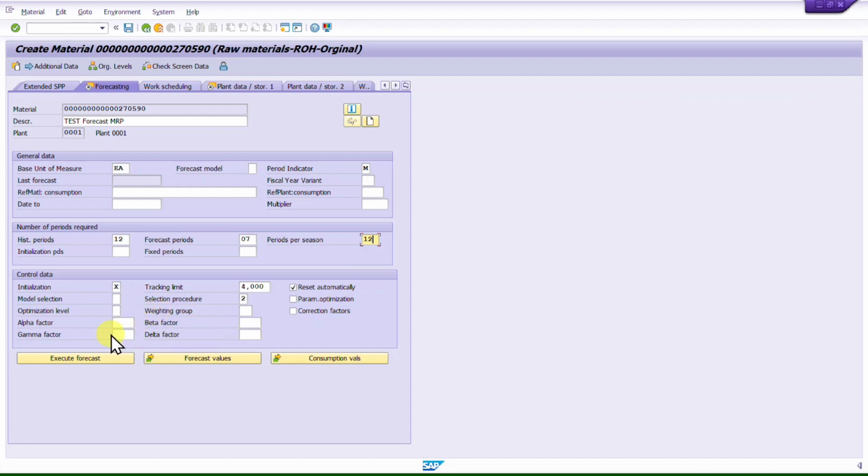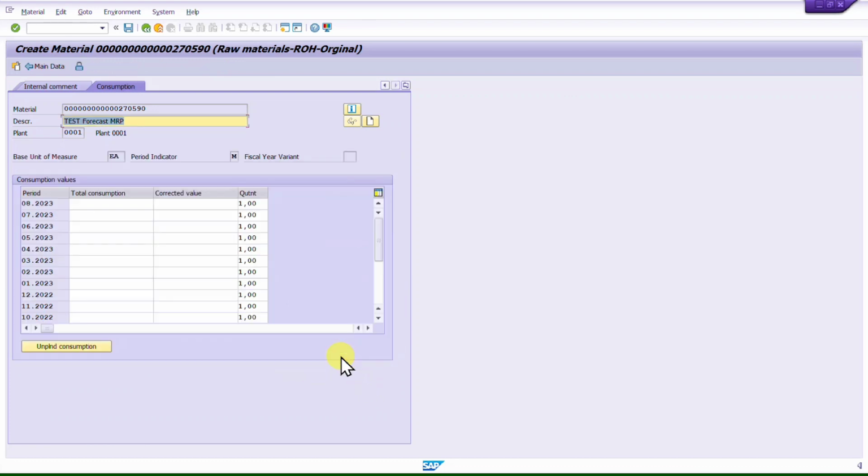Here we have alpha, beta, gamma and all the factors. These are all theoretical terms, and how they impact MRP you can study, it is a very vast topic. But if you don't know, leave as it is what the system is bringing here, and take this reset automatically. Then consumption value: same as the previous MRP, we will maintain the consumption value here. So I will give random values. Just provide any random values, just for test purposes you can give any. I'm just giving for how many periods, 12 I guess.